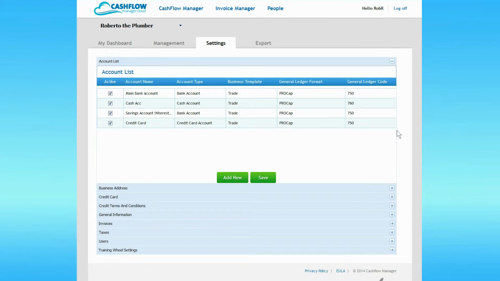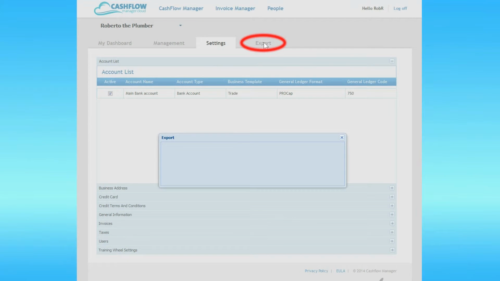While we're here, we'll take a quick look at the account list setting. This is where you set up your bank accounts. Cashflow Manager Cloud automatically adds a cash account when you sign up. The cash account is where you make entries for any cash transactions that occur in your business. You can also add as many bank accounts or credit card accounts as you have in your business. The last tab is Export, which enables you to export your information to your accountant.